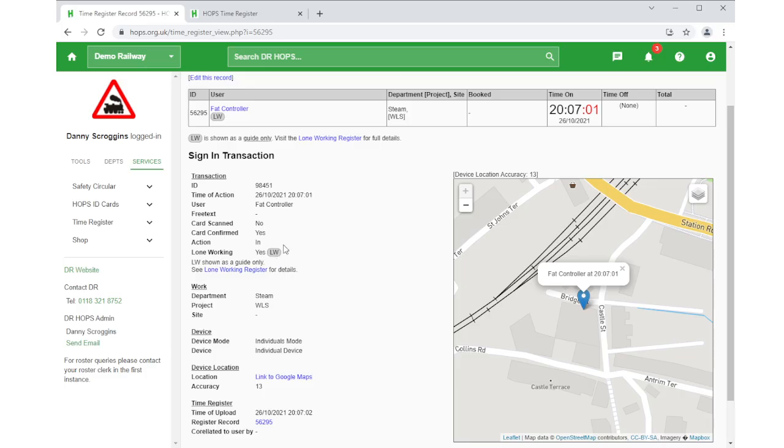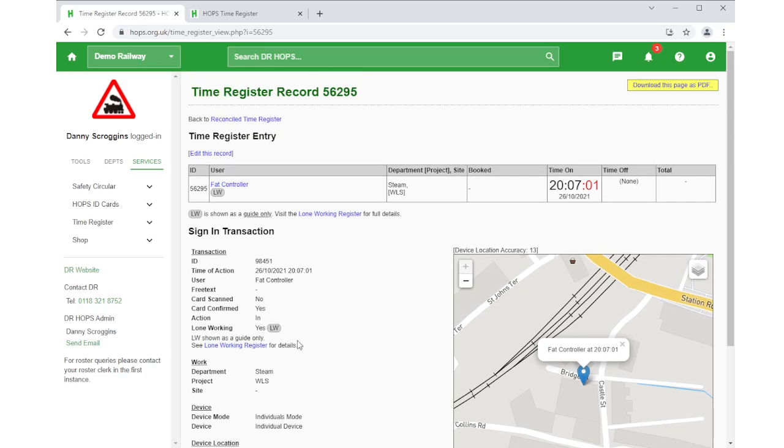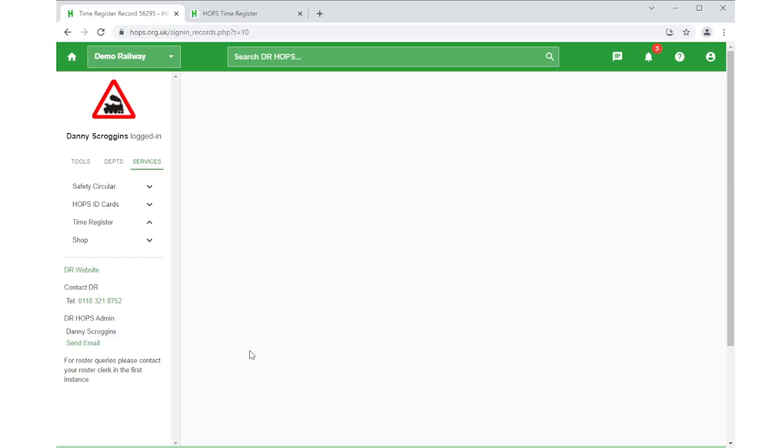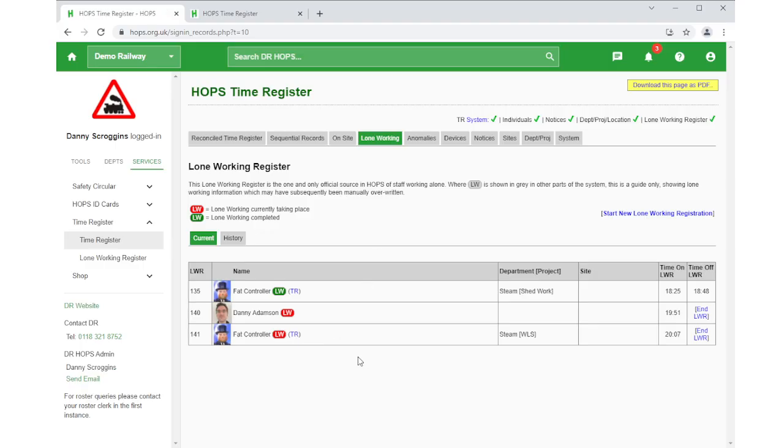Here again you'll see the grey LW to say, yep, at the time that person signed in they did say they were lone working, but that doesn't necessarily mean they're still lone working. The one and only true source where you'll find that information is in the Lone Working Register, which is this page we were on a second ago.